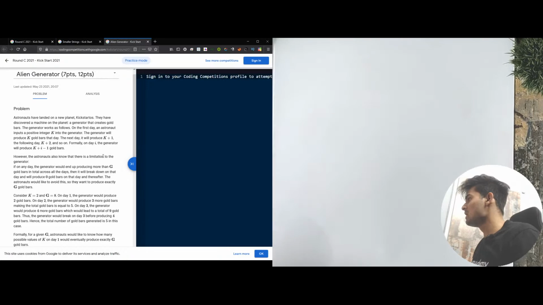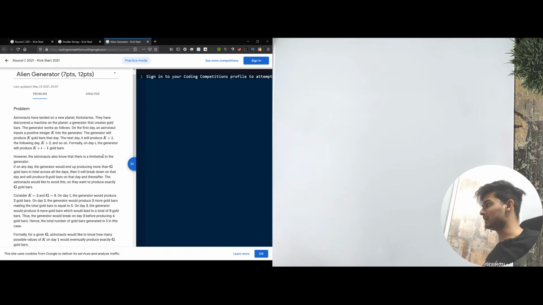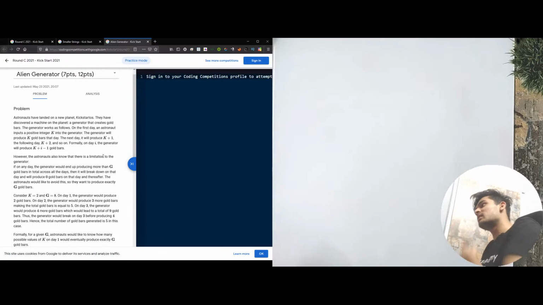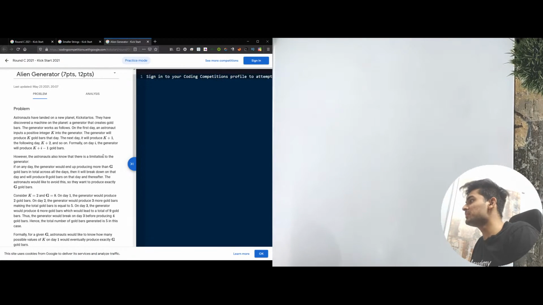Yeah, okay, cool. Astronauts have landed on a new planet, Kickstart. They have discovered a machine on the planet, a generator that creates gold bars. The generator works as follows. On the first day, an astronaut inputs a positive integer k into the generator. The generator will produce k gold bars that day. The next day, it will produce k plus 1. The following day, k plus 2, and so on.